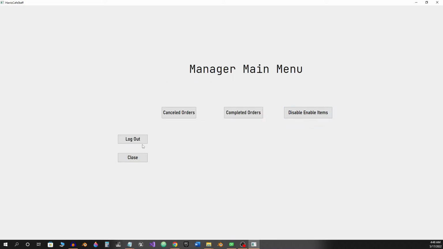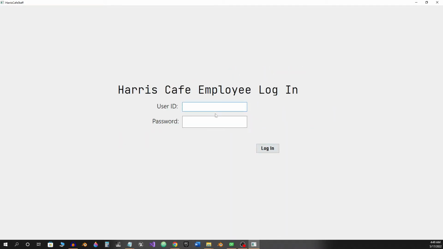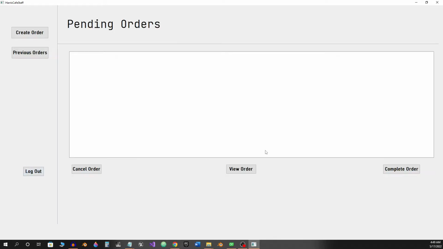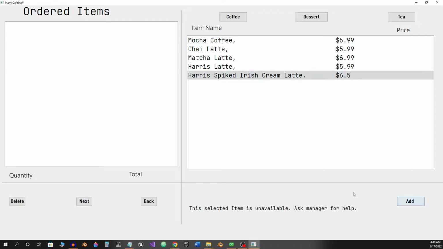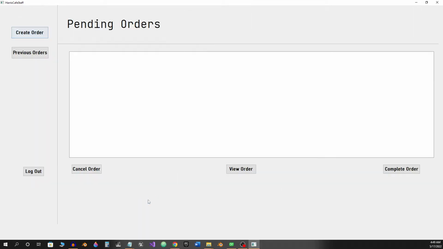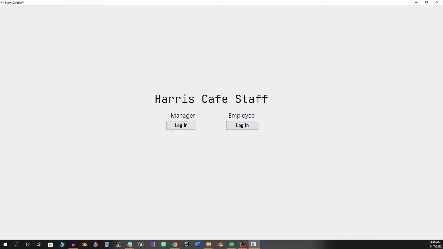Now if you go back to the employee screen, let's say LazyDave, you create an order and try to add this item to the list, you can't do that. You get this error message and it won't add it to the list. So that's the functionality that the manager has.